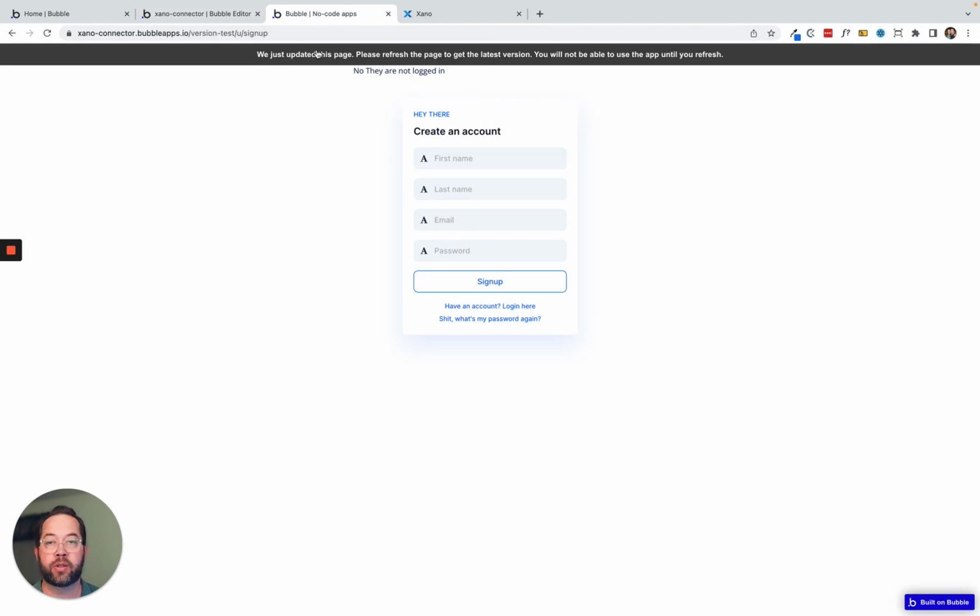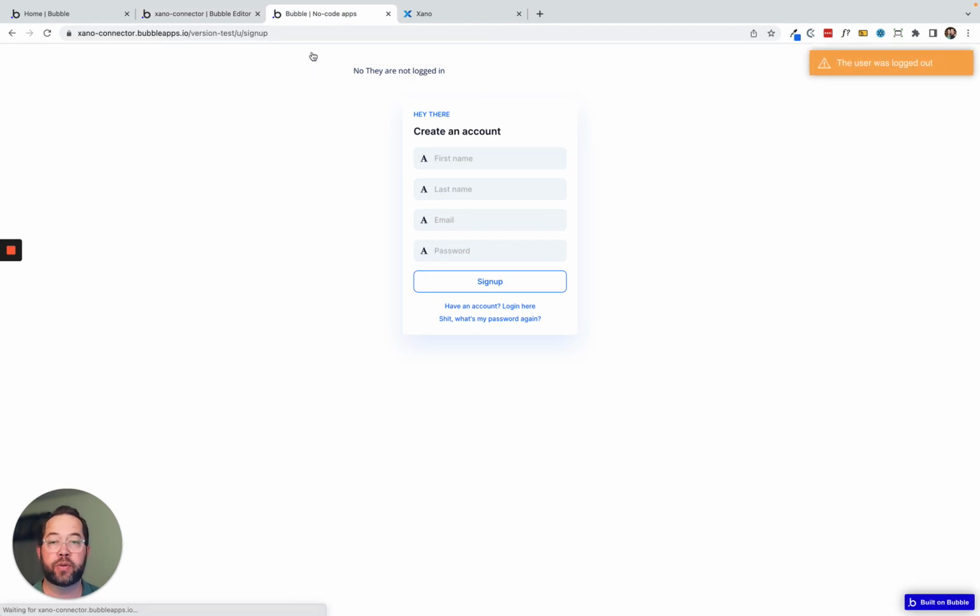Okay, so that's all we need. Now we've got our login flow set up. So you can see the user was logged out. That will run. So you can use these events on page load to manage the state of your page and what you're displaying and what's on the Bubble's current user, which we'll get into in just a second.